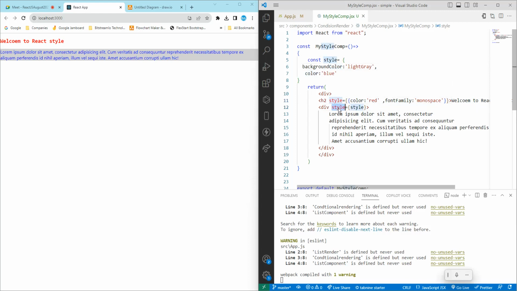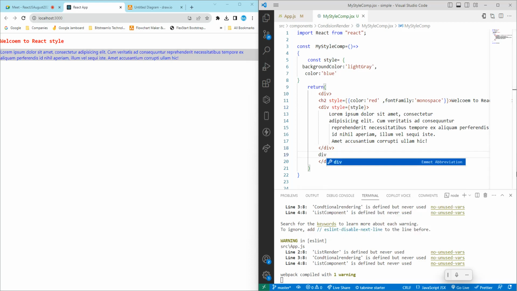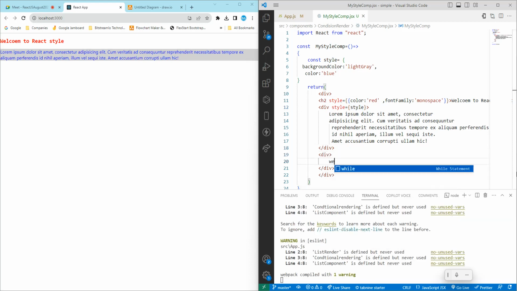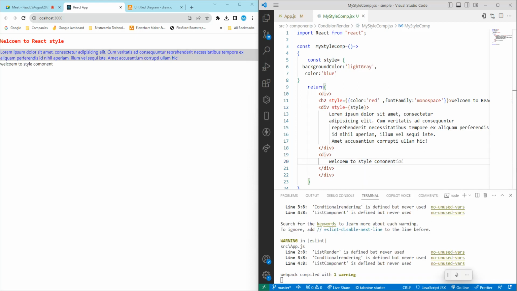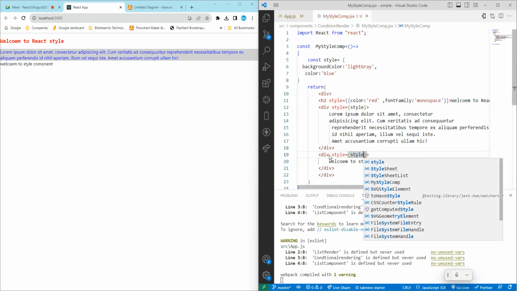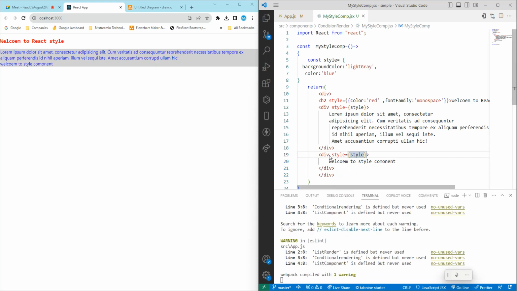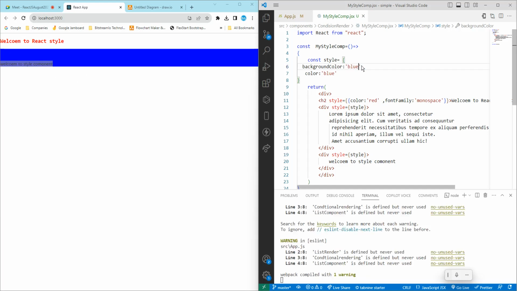And if you want to write a bunch of styles, you have one more div, welcome to style component. For this div also, how to apply a style? Save it. See, here both are the same thing, it happened. If you want the background to be blue, the text color will be white.